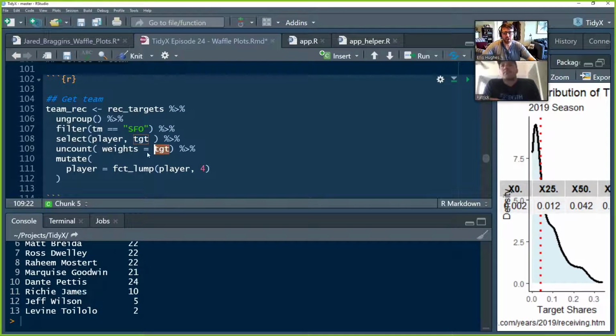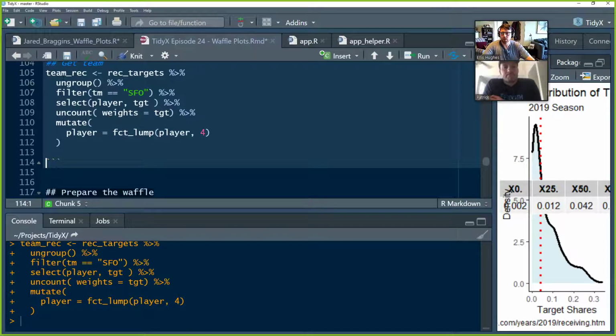In this case, it's targets. So uncount weights equals target is now going to list player the number of times it was listed in target. And then we're going to do an fct_lump on player because we only want to keep the top 4 players that receive the most targets. Otherwise, we're going to lump them into other. So we'll run that.